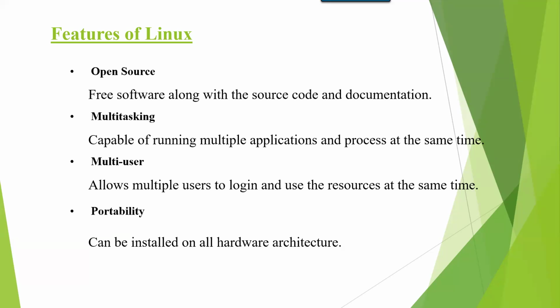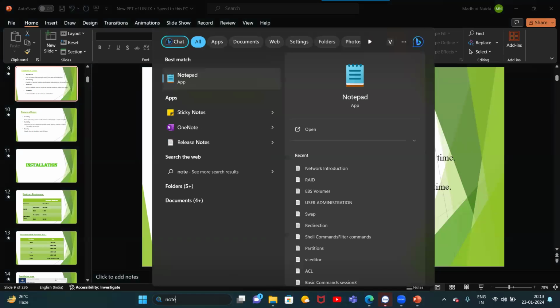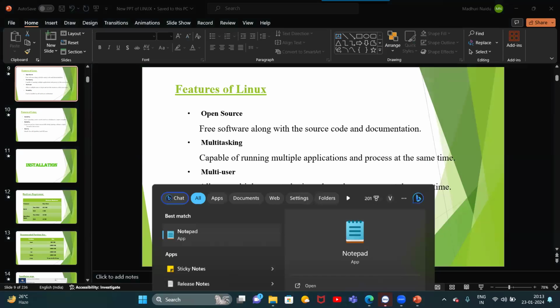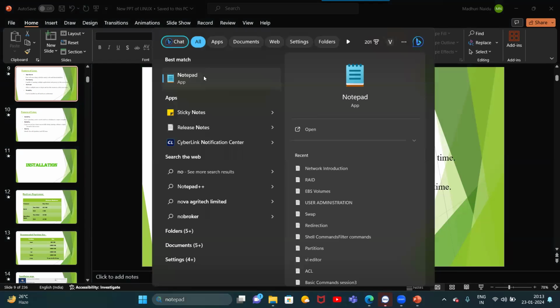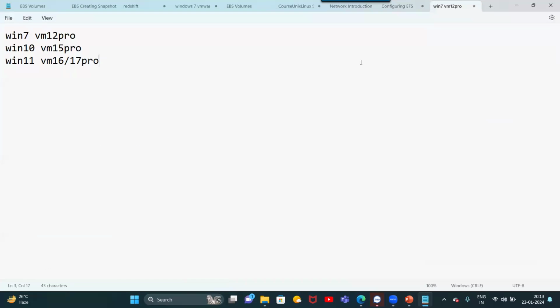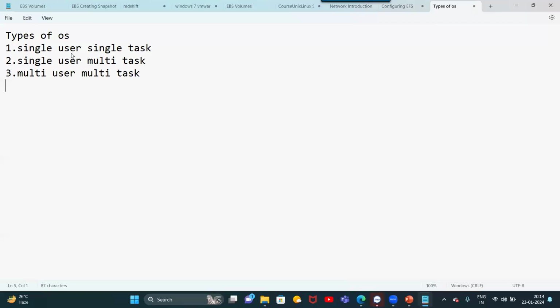And third is multi-user. See, there are three types of operating systems: single user, single task; single user, multitask; and multi-user, multitask.